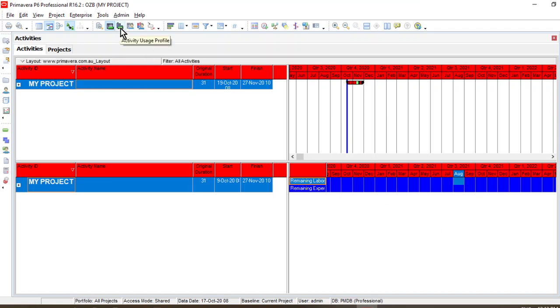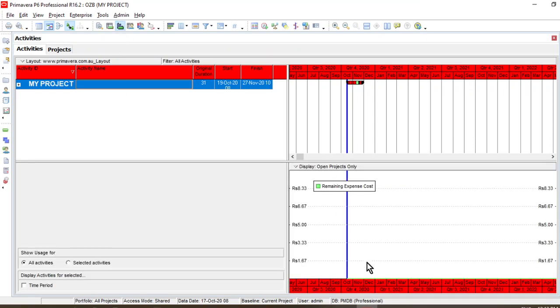Similarly, for the activity usage profile. This is the activity usage profile, in which we have a graph, or S curve. Normally we use the terminology S curve for the relationship between timeline and cost. On the x-axis, my timeline is shown, and on the y-axis, my remaining expense cost, or to put it in a simple way, my expense cost. That's how my S curve is going to be developed.